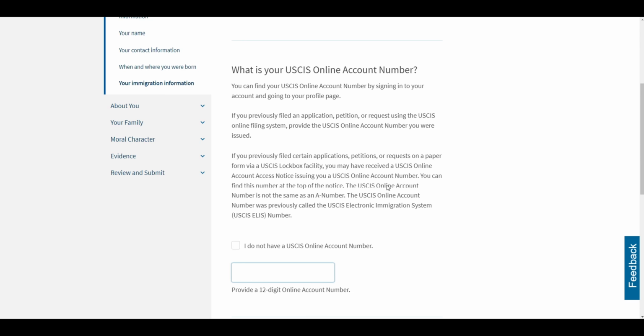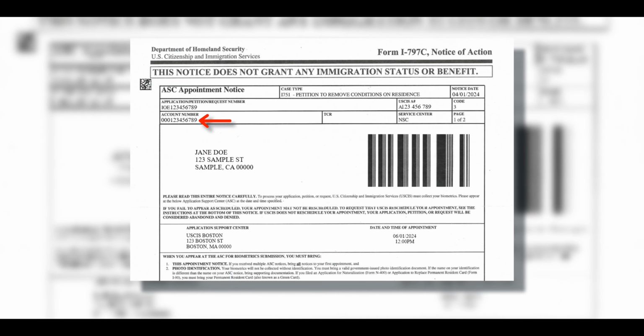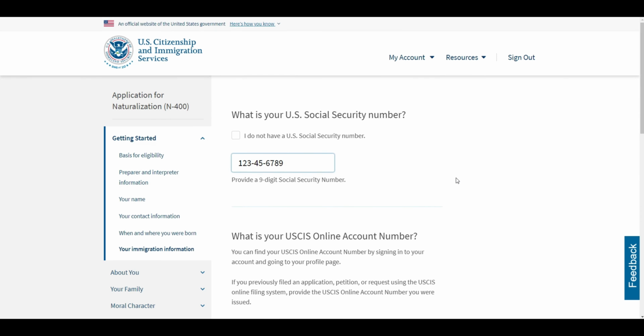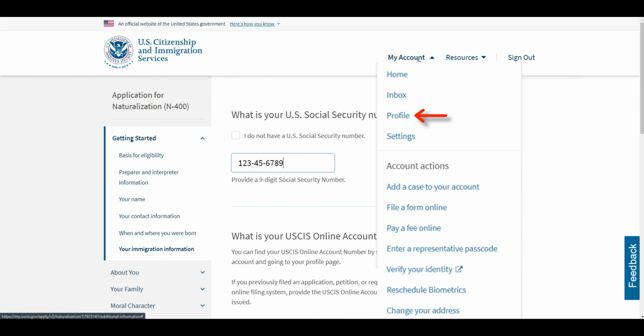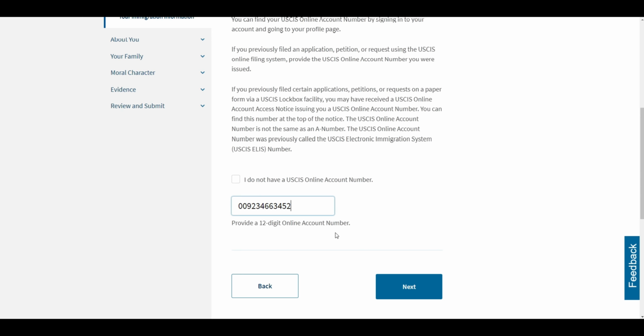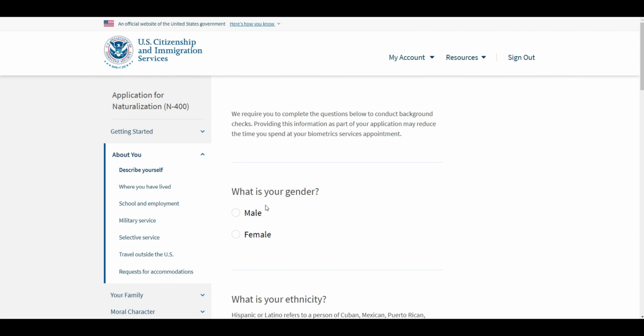Next, provide your online USCIS account number. So by this stage, you probably already have an online account number. If you, for example, applied for the I-751 removal of conditions, then on those notices from USCIS, it is likely that you already have an account number, or you can also find your account number directly in your USCIS account by going to Profile, where it will show any currently active cases you have, and there you will be able to find your online account number. So let's say, for example, this is our account number. Click next. Provide general biographic information.